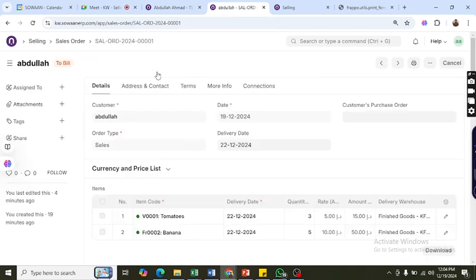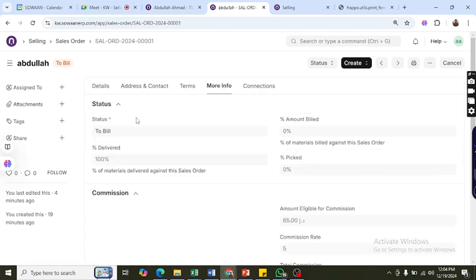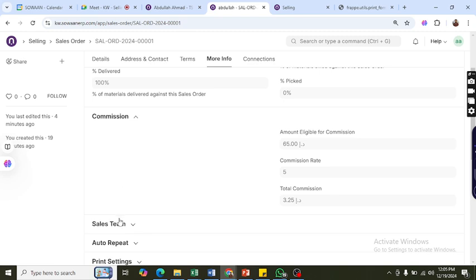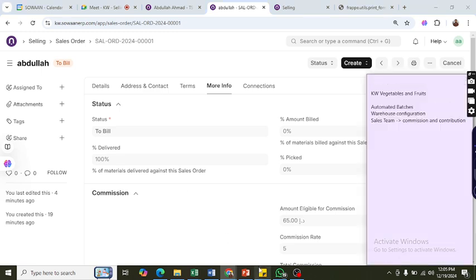If I open this sales order once again, here in the more info section, you can see in the status field that 100% has been delivered and 0% has been billed yet. For the commission and the sales team, I will come back to you in some other meeting, not today. I've already noted this here for the sales team commission and contribution. I will talk about this commission later on.